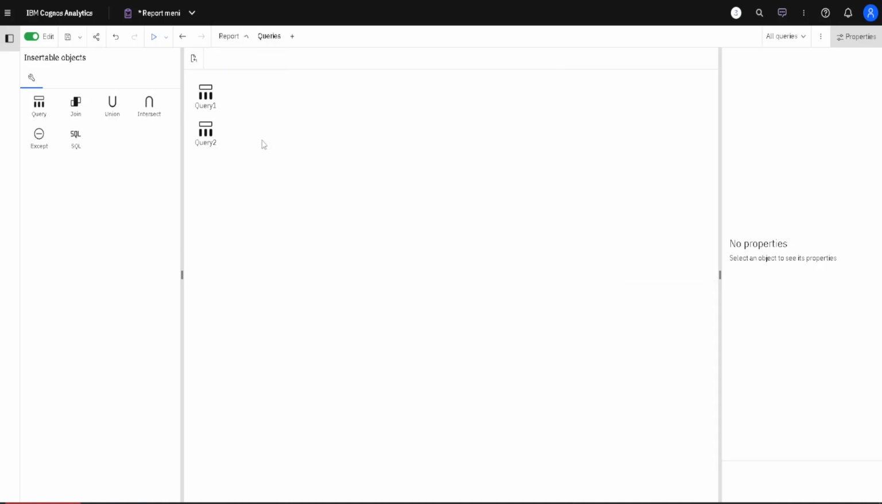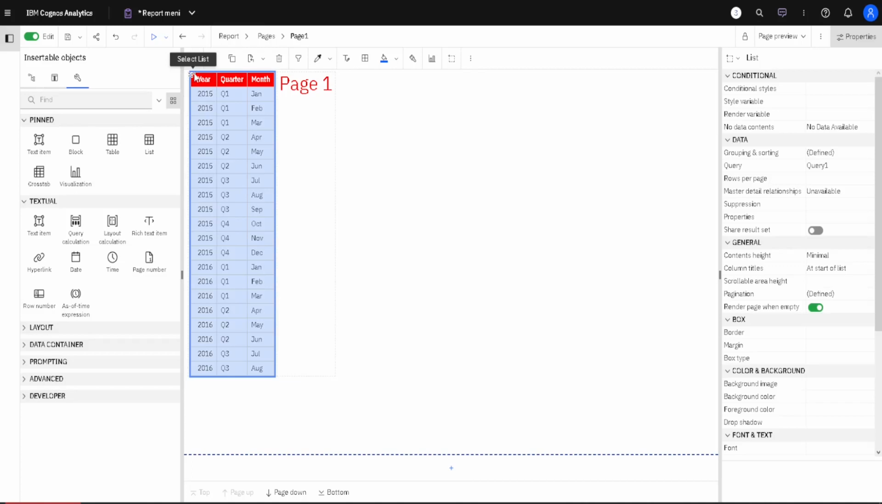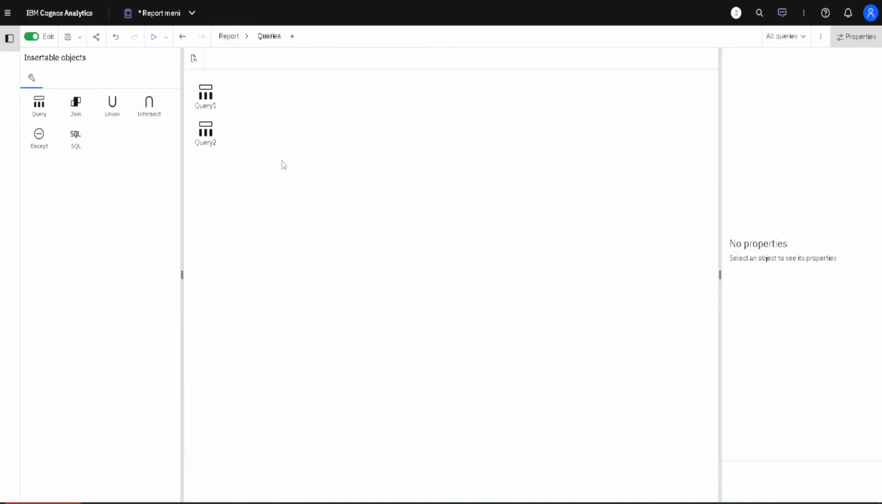When we click here on queries folder, we will see that we have two queries. Now, in order to explain you queries, I will go back to page 1, and I will select this entire list. And we will see now that this list is connected to query 1. So each item inside of Cognos report is connected to some query. It is possible that several items are connected to the same query, and all of those queries are actually placed in this folder queries. These queries are created by using these items from the toolbox.